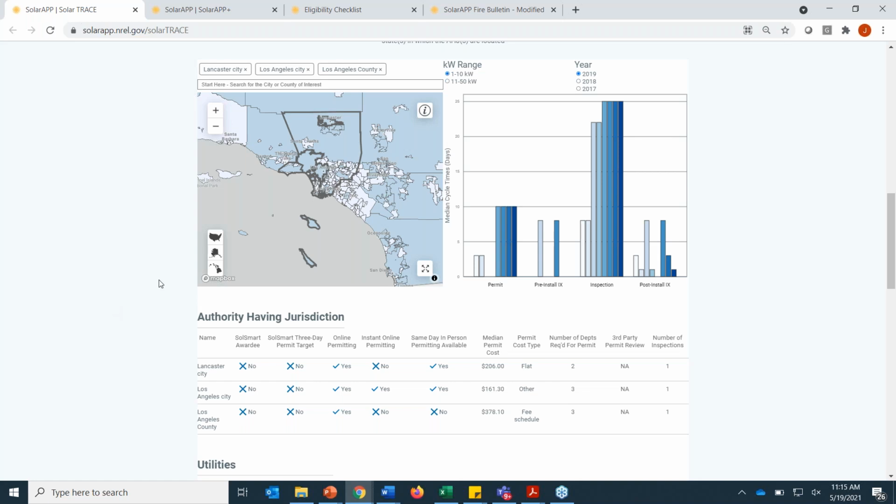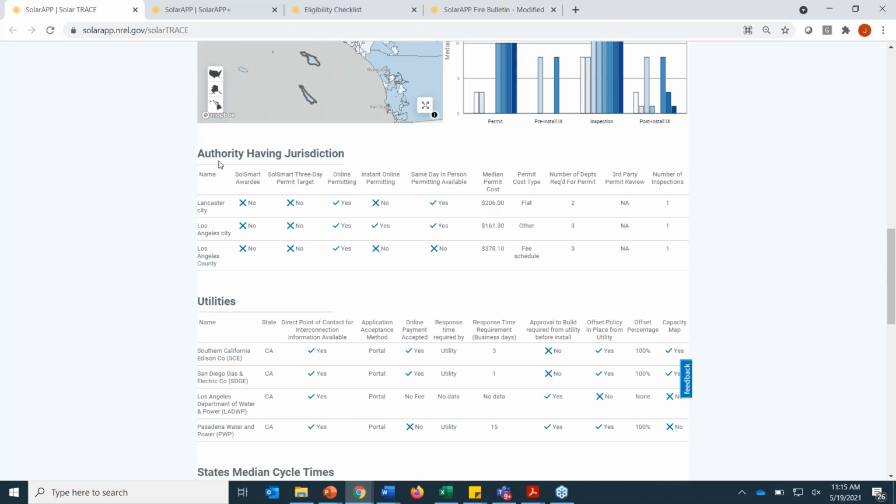In addition, if you scroll into this and dig a little deeper, you can start to see how permitting entities, organizations, cities, authorities having jurisdiction, also another way to refer to them, are tracked. You can start to see some of the elements that we're tracking related to their processes. So whether they're SolSmart designated, whether they have an instant online permitting process, and ultimately whether they do same-day in-person permitting. So that may be one reason why Lancaster is faster than LA County, and Los Angeles is even faster given they do the instant online permitting, even though all three theoretically offer some sort of online application process. So that helps to dig into some of why the data is different.